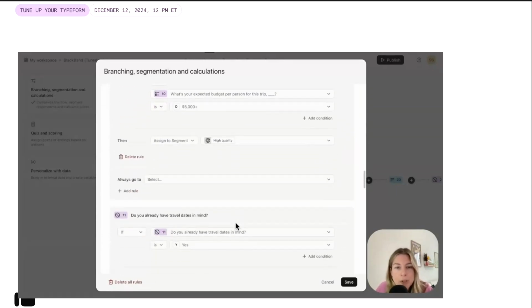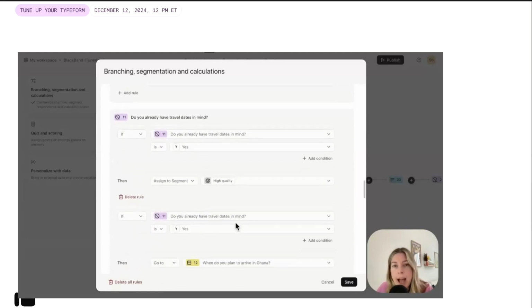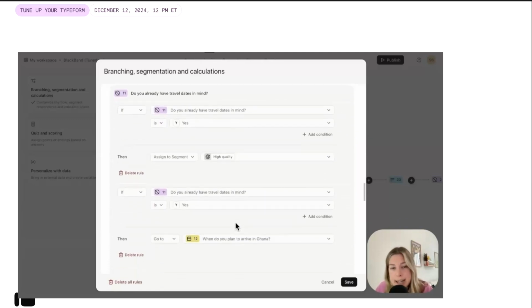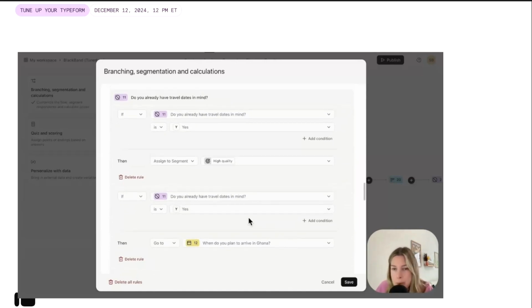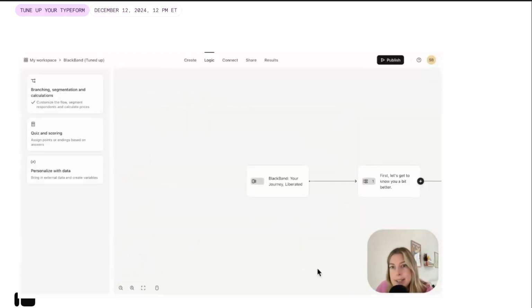And then we've also said here, if people have a travel date already, we're assigning them to the high quality segment because they have high intent. So we know that they're more likely to use our services because they already have travel dates in mind. I've done this throughout the form and a couple of other questions, but I think these two are the most important ones. And that's just a great way to be able to bucket some of your leads coming in between high quality and medium quality and even low quality if you want to add a segment for that.